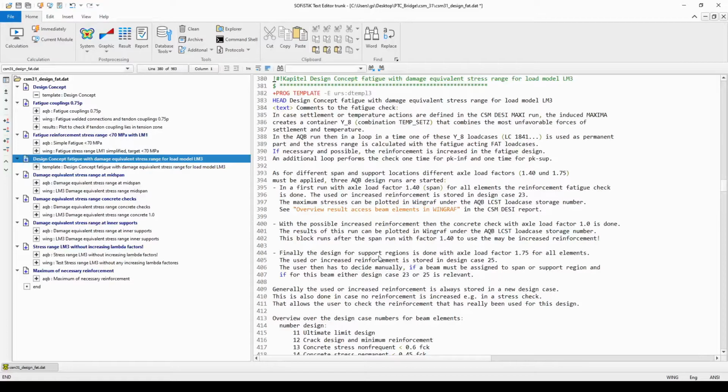Finally, in the last step, which is also an AQB run, the design of the support regions will be undertaken, in which the axial load factor is going to be 1.75 for all of the elements, and also the increased reinforcement will be considered in the cross sections. Last but not least, the user has to decide if a beam must be assigned to a span or a support region, and whether the first or the third design case was the decisive one.